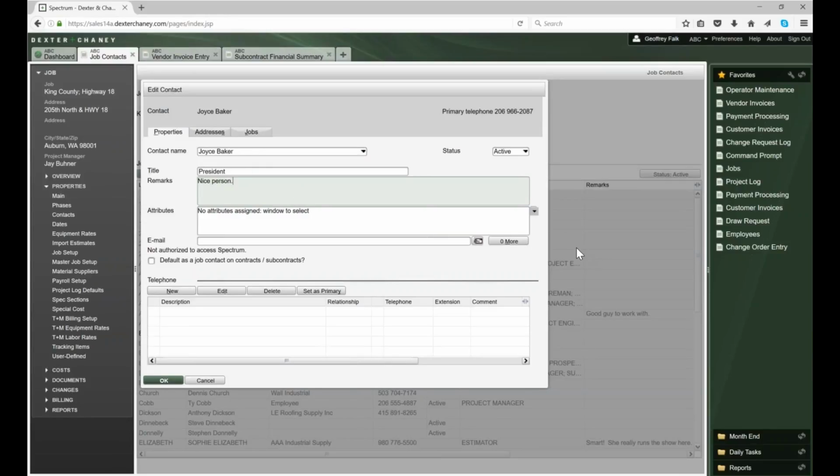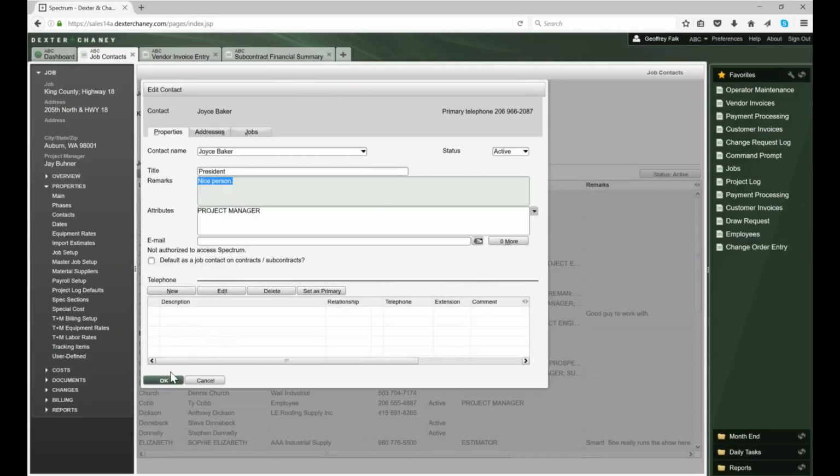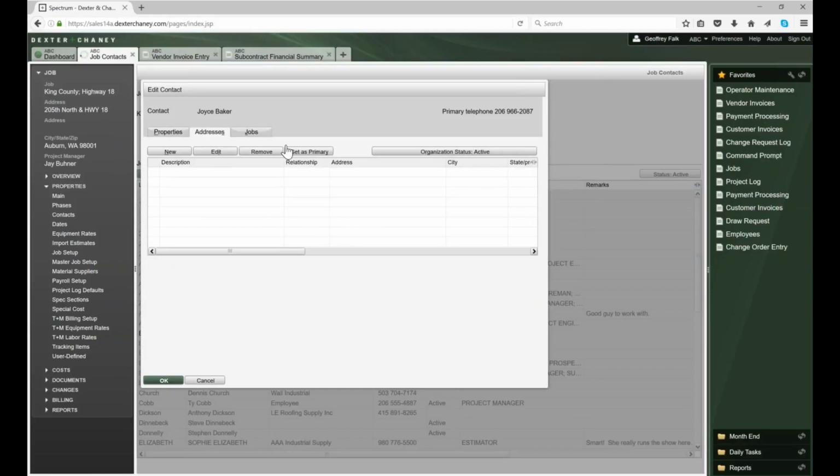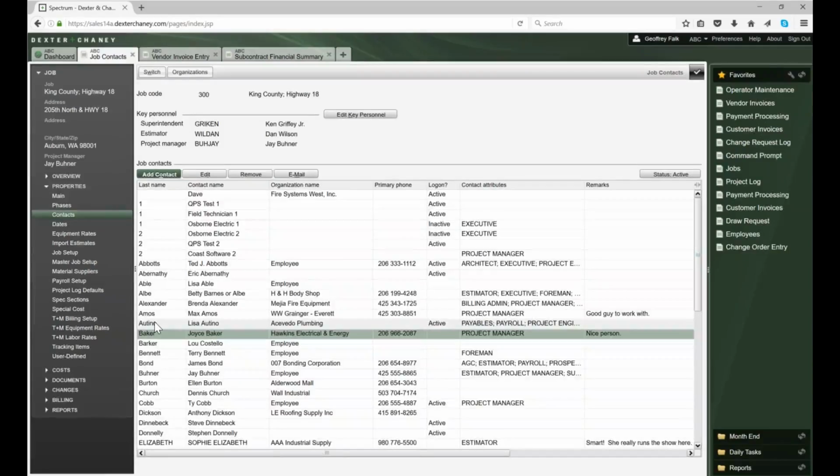You can categorize them with attributes. Attributes are ways you can search on later. Maybe they're a project manager, and then you can search for project managers in the future. You've got a place to store your unlimited phones, your unlimited addresses for this person. You can see what projects this person is assigned to. When we do things like RFIs or field questions, submittals, transmittals, this contact log comes into play because I can say I want this to go to Joyce, and we can email whatever the document is to her, provided we've set up the email address here on the contact log.